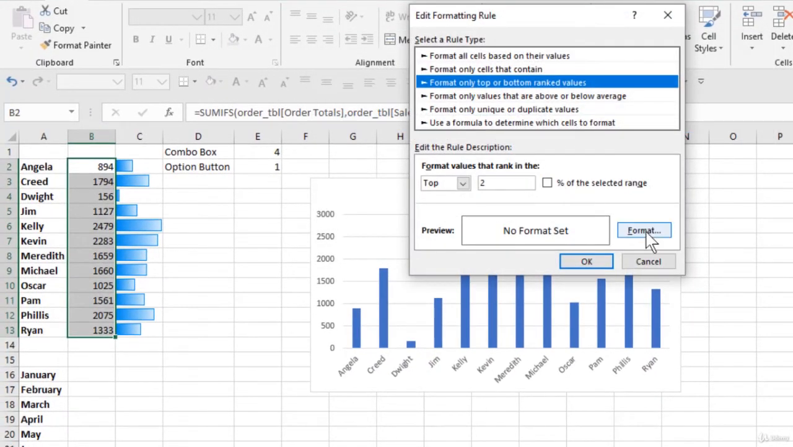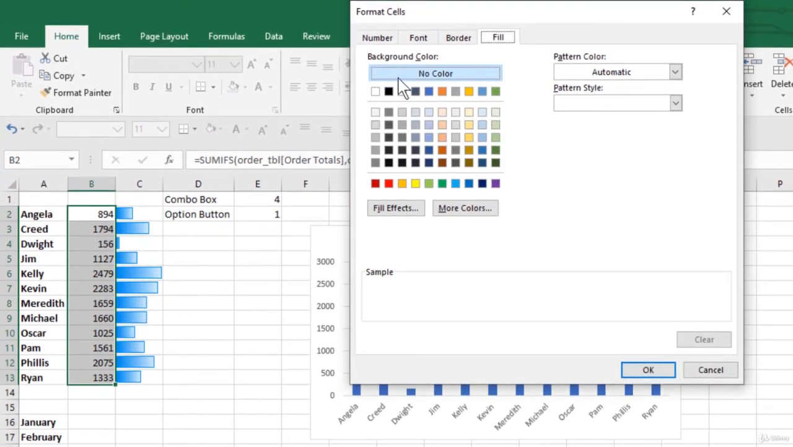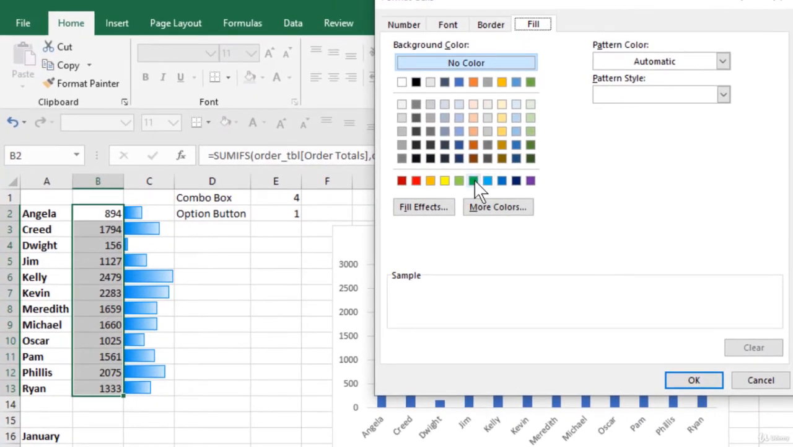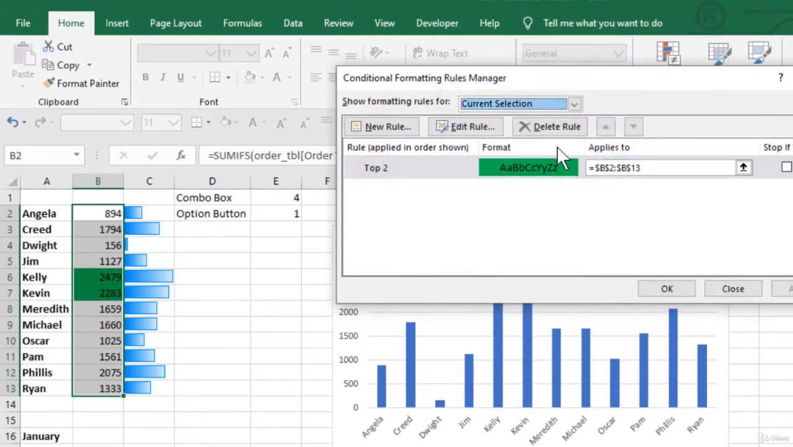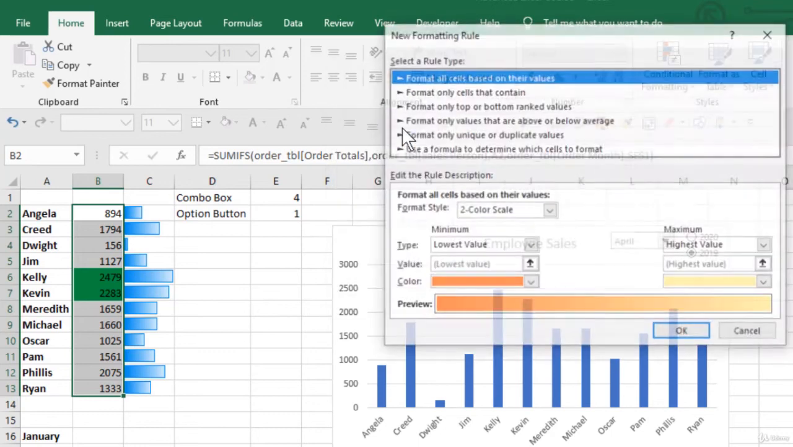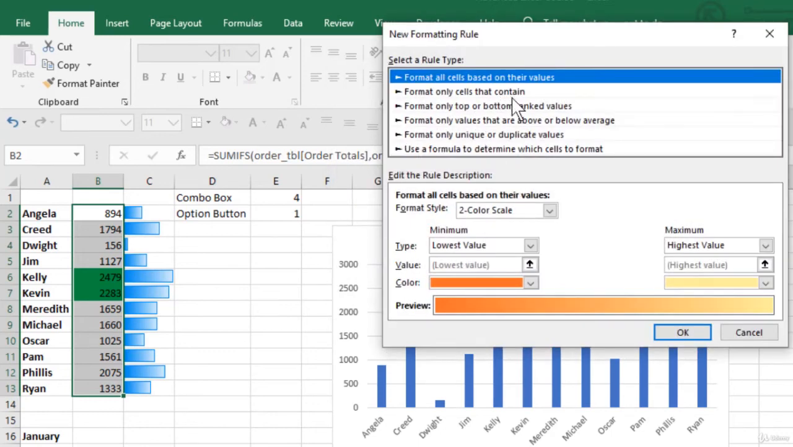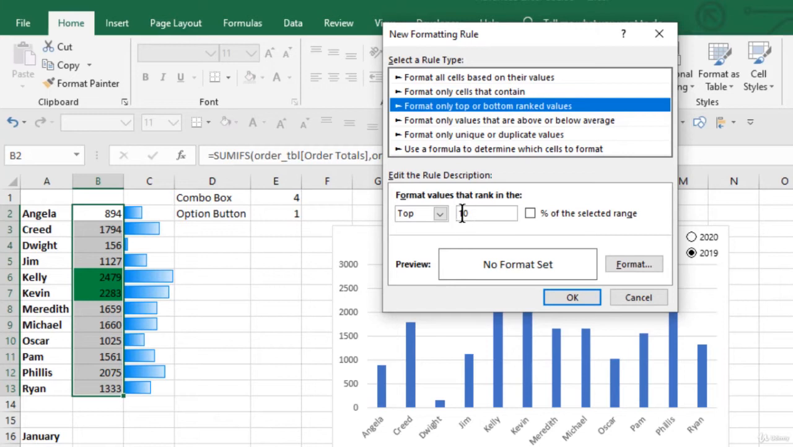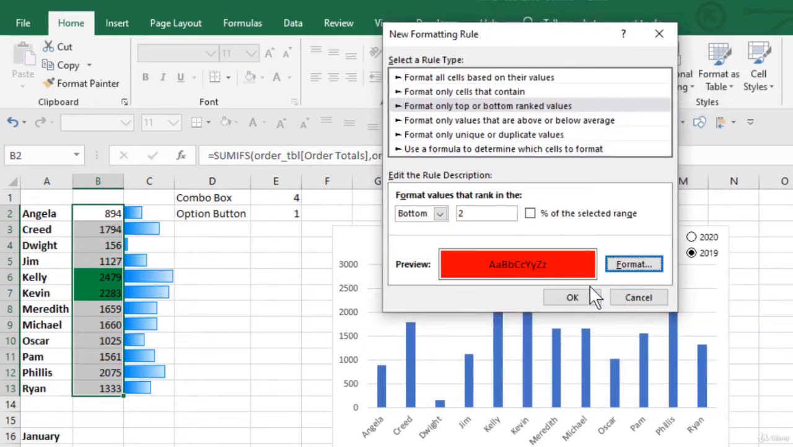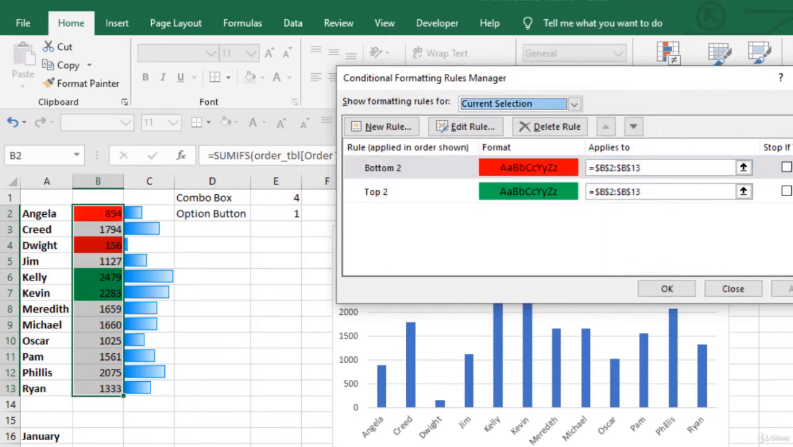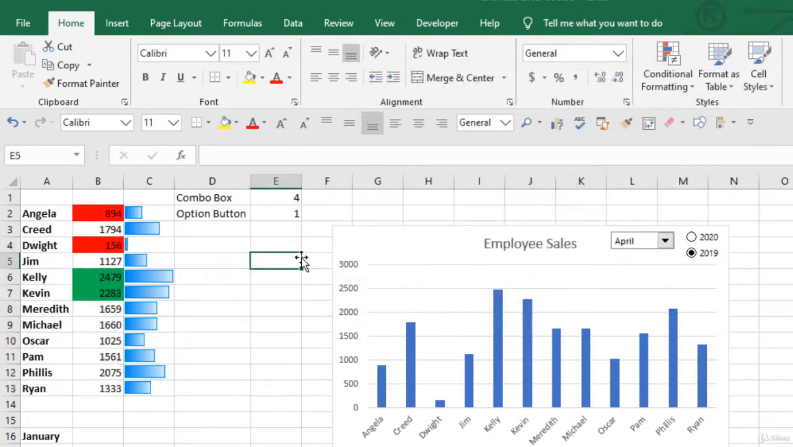Oh, sorry about that. We forgot to format it. Let's make the fill, say green. And let's go Apply. There we go. Let's add another one. Let's do the bottom two based on the rank. Go bottom two. Format. Let's go red. Click Apply. There we go. That's probably good for right now.